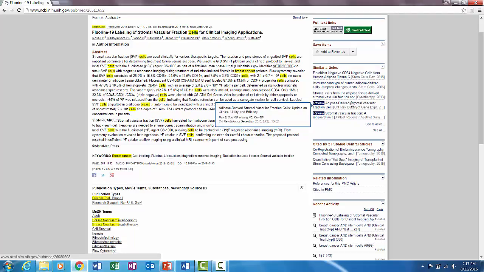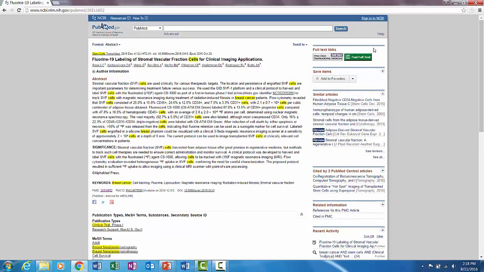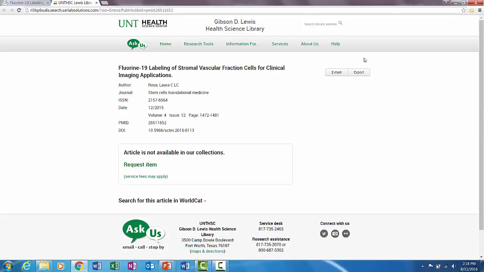Once you've reviewed the records and decided that you would like to find a full text version of this article, look for the green UNT-HSC Find Full Text button on the top right-hand corner of the screen. This will appear on every search result in PubMed or any other database we subscribe to, and will take you to a direct link in the library's electronic collection for that article. If we have a copy of the article in our collection, there will be a link directly to the PDF. If we do not have the article in our collection, select Request Item to request a copy through Interlibrary Loan.